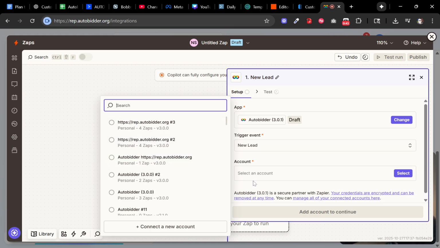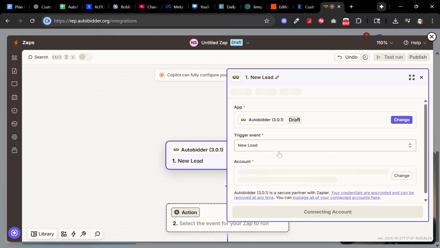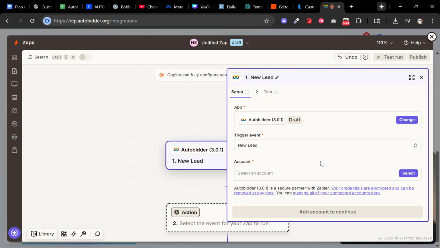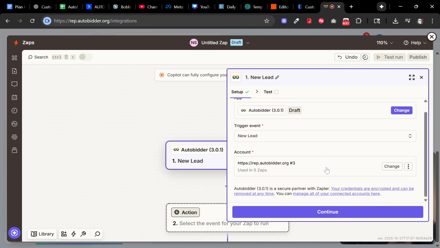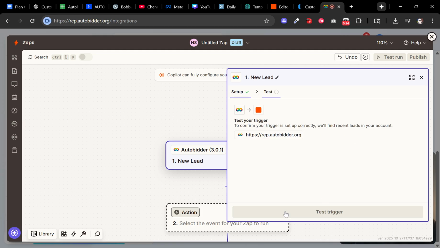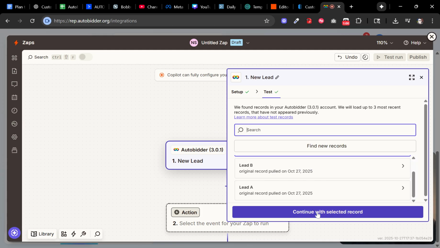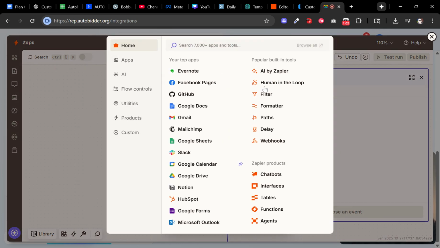And then this is where it's going to have you connect your account. I've already done it, so it's not making me paste it again. It's going to make you paste in that API key that you just copied as well as the server URL. We're just going to go ahead and click continue. Now we want to test that trigger, and it's just going to pull in a lead. All right, cool. We'll continue with the selected record.